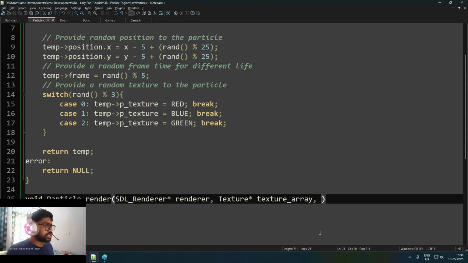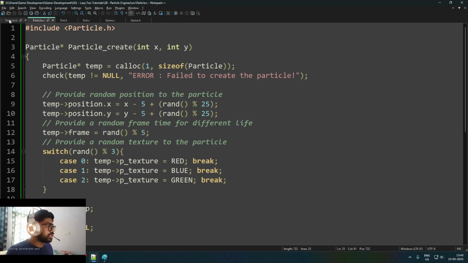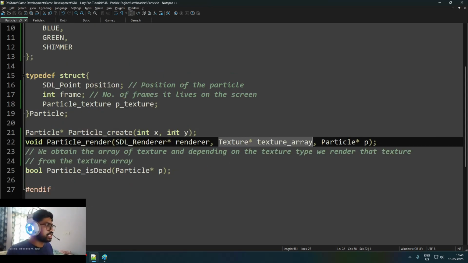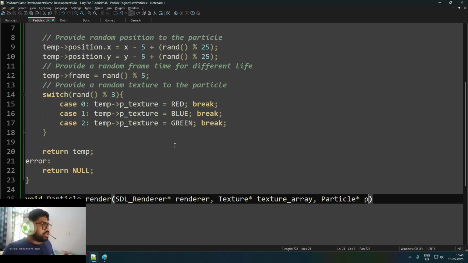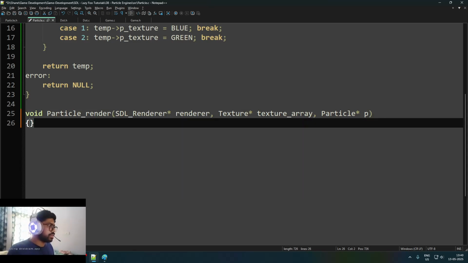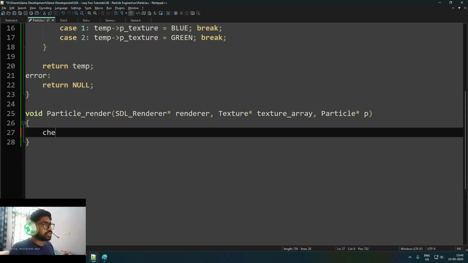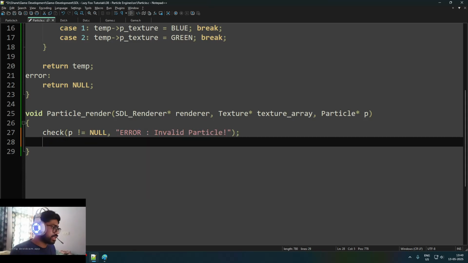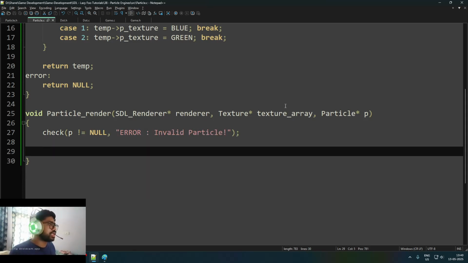Then we have the particle itself. And I forgot. Okay, so first we check if it is an invalid particle, right? Then I want to render.